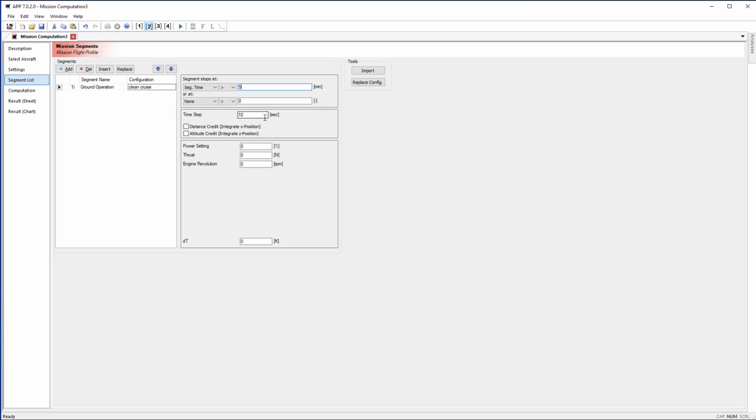The time step: usually the default is a good value. We're going to keep it at 10 seconds.